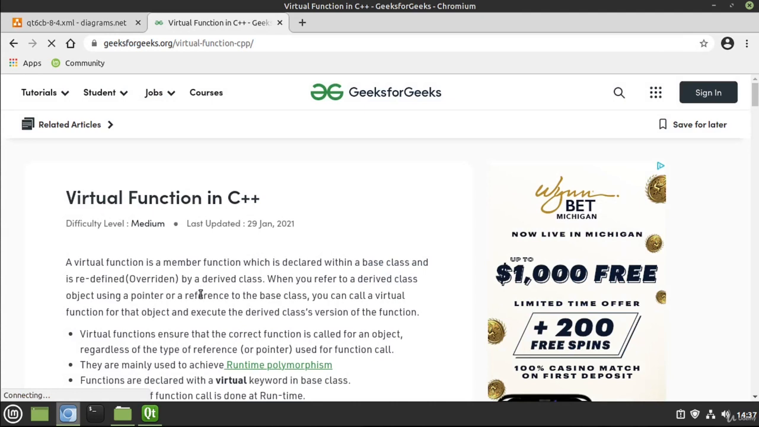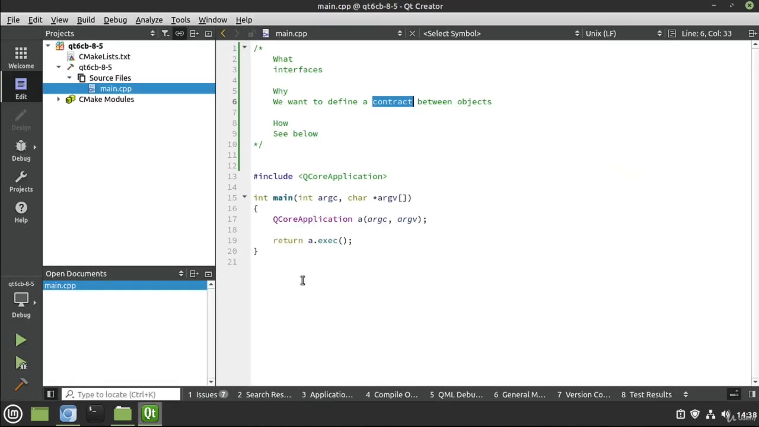Now, virtual function is very advanced. We're going to try and overly simplify it. A virtual function is a member function which is declared within a base class and is redefined or overridden in a derived class. What? Basically, what that means is we're going to make a class that does absolutely nothing, and then we're going to inherit that class and then do something with it. That is just freaky. Let's go ahead and take a look.